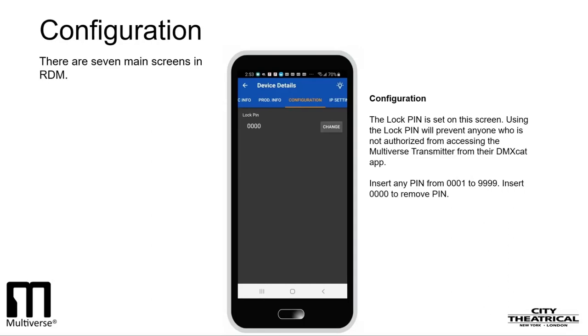Because anyone with a DMXcat can connect to your lighting system, we utilize a lock pin to prevent unauthorized use. The lock pin is set on this screen. Using the lock pin will prevent anyone who is not authorized from accessing the Multiverse Transmitter from the DMXcat app. Insert any pin number from 1 to 9999.